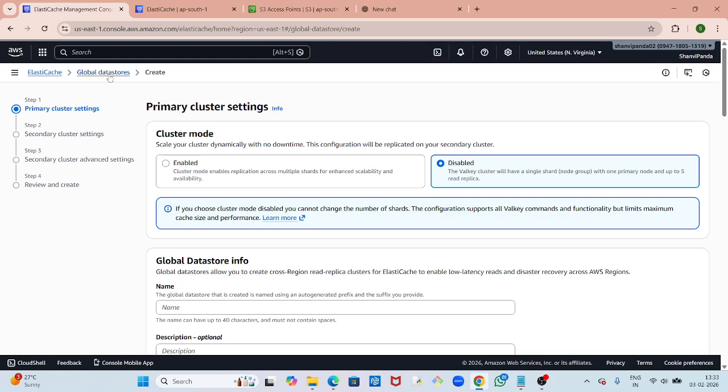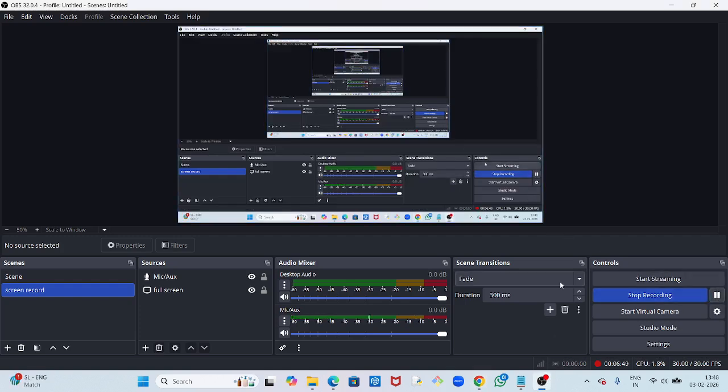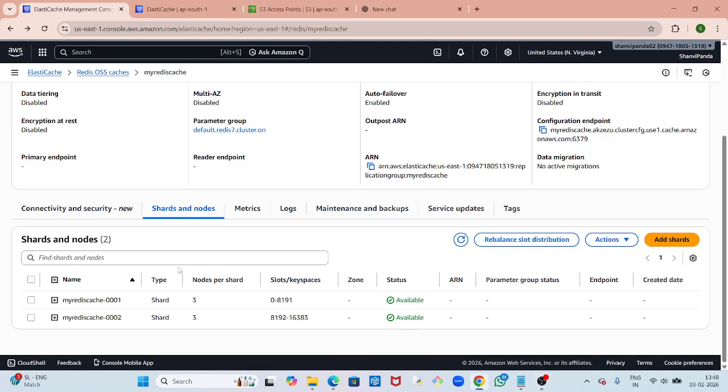Okay, this option is not showing. Let me see. Create global store. In the next video, we'll see the multi-region setup, right?